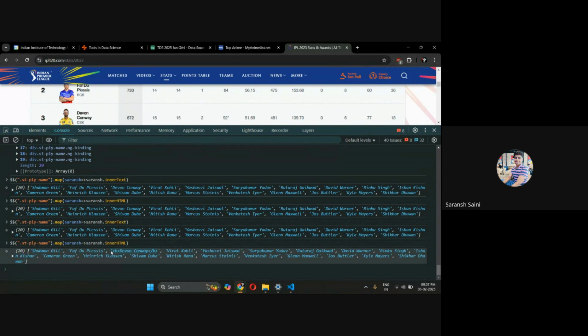So innerHTML will give you the entire code which is present in that element, which is like a direct child of that element. innerText, on the other hand, will give you only the text which is present in that element. Okay, so this is the difference between innerText and innerHTML. Thank you, Sakshi, for bringing up that question, and that's going to help you guys as well.